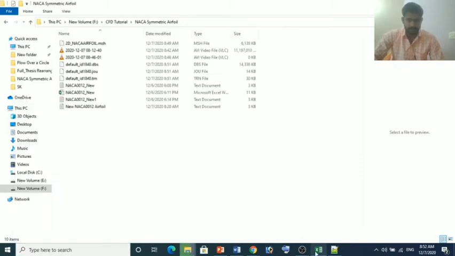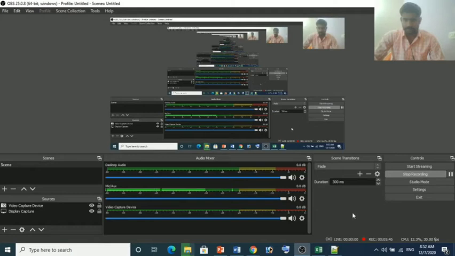So I will do a two-part video. First is meshing, because it's having around 300. In the next video I will show how to import the mesh file to the software, and then we'll start the next video.